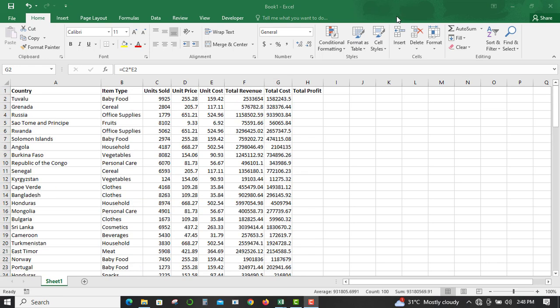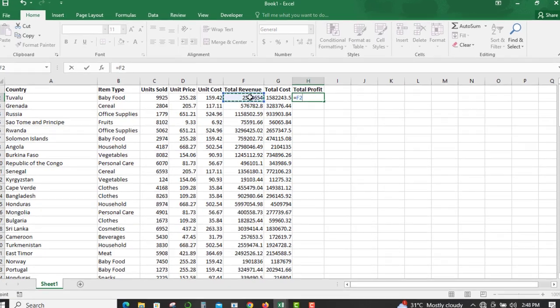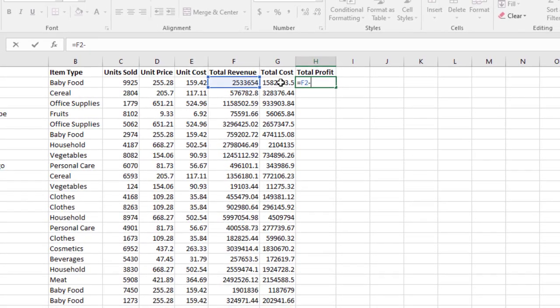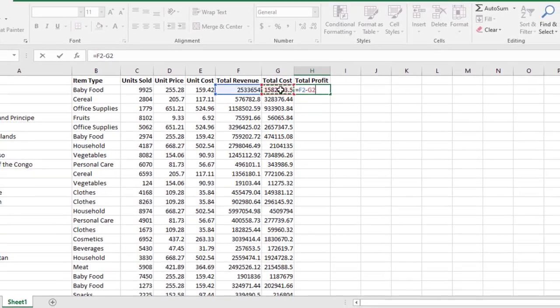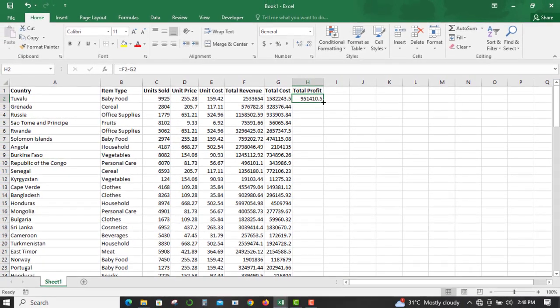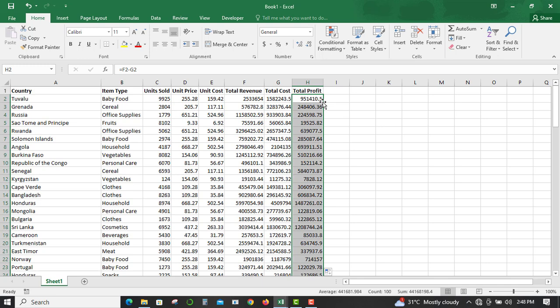Right, to do subtraction, so to get profit, it's total revenue minus total cost. So we say equals, you select the revenue, then click minus. Minus is just before the plus sign on your keyboard. Click minus and select the total cost, right? You click enter. This is your profit. Then double click again to spill it down. This is how to do subtraction in Excel.